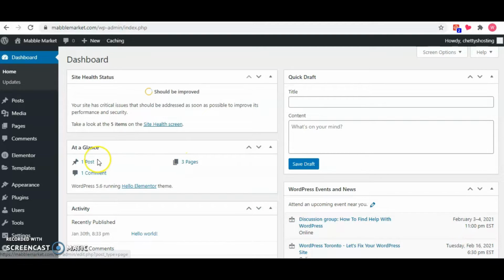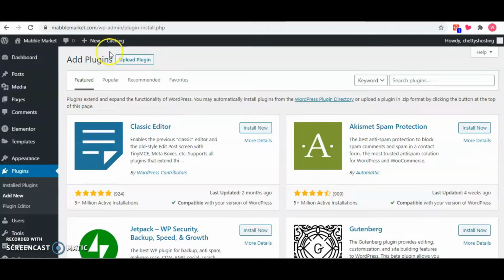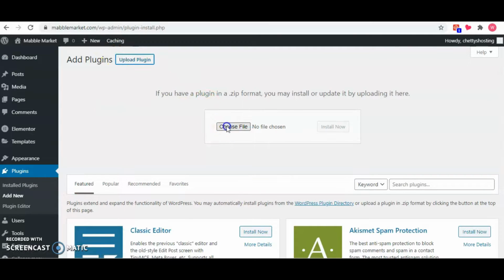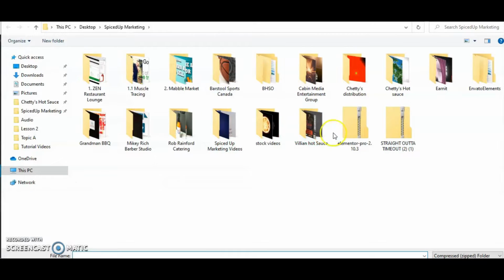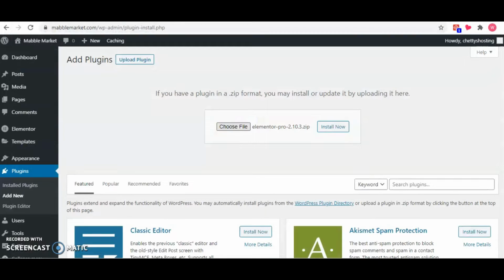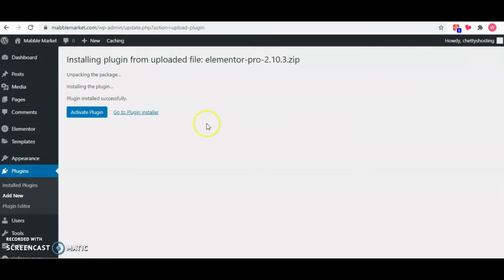Now, let's install the Elementor Pro plugin that you just downloaded. To do this, go to the Plugins tab, and click Add New. Once there, go to the top and click Upload Plugin. Now, you will be able to choose File. Choose the Elementor Pro file and click Open. Click Install Now, to continue. On the next page, click Activate Plugin.